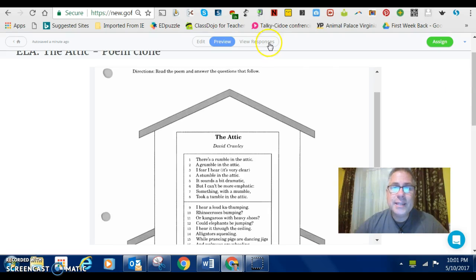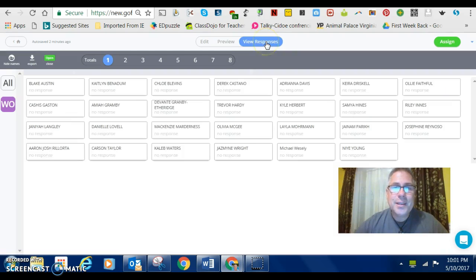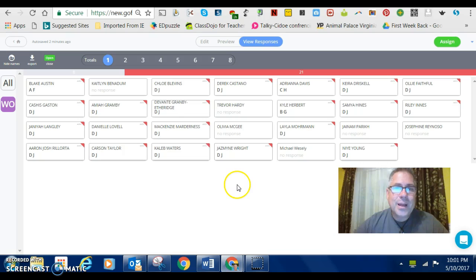So the kids are taking the test. I made my corrections. Now what do I see? What I see here are individual questions and answers. So the green means that they got it correct. The red means that they got it wrong. I can see which kids didn't get it correct. I can go question by question.